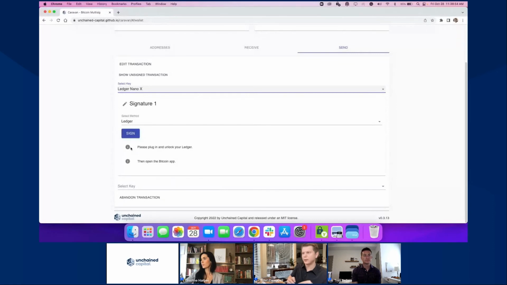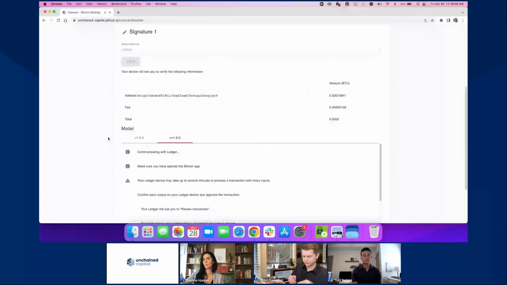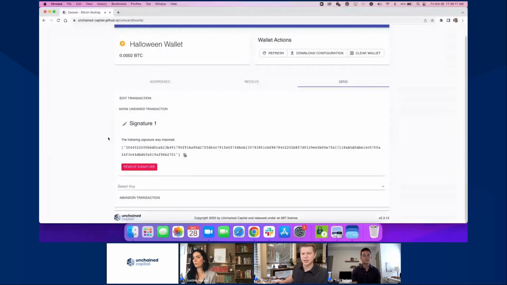All right, I'm going to open up that Bitcoin app, and I'm going to select sign. All right. And I'm reviewing this information on the screen of my Ledger now. I'm saying, okay, this is the address where I'm sending the Bitcoin. I'm going to confirm my total output here and scroll to the right, select accept, check out my fees, confirm those as well, and then sign this transaction.